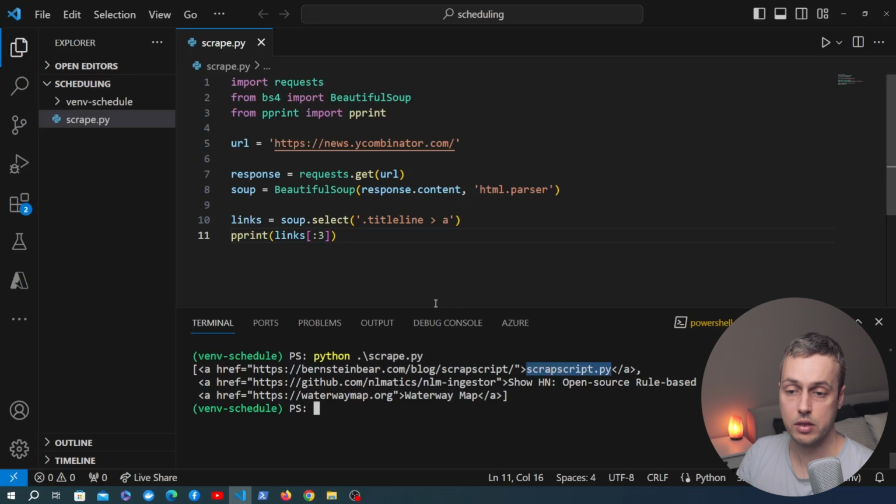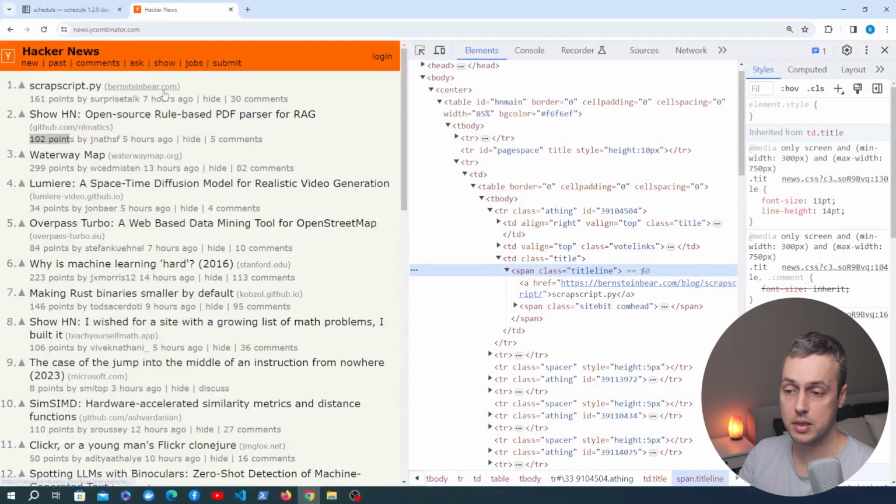Now the goal in this video is to take all of the articles that we see in this page, and we're going to order them by the one that has the most points at the top down to the one that has the least points. And we're going to create a scheduled task using the schedule module that's going to periodically go to this website and fetch these articles, sort them, and then eventually store the content in our local file system.